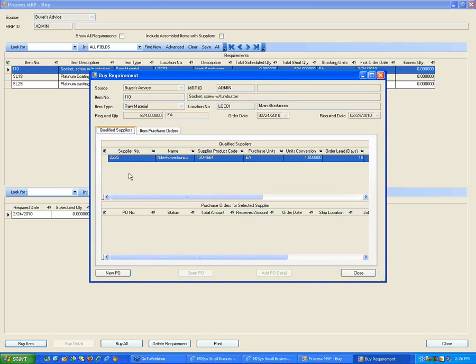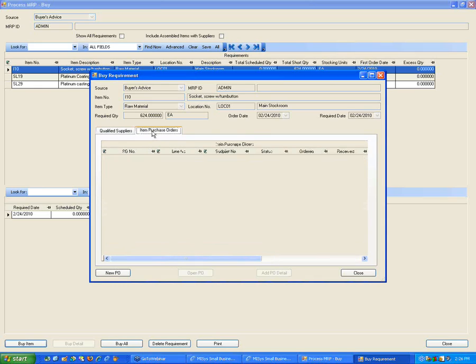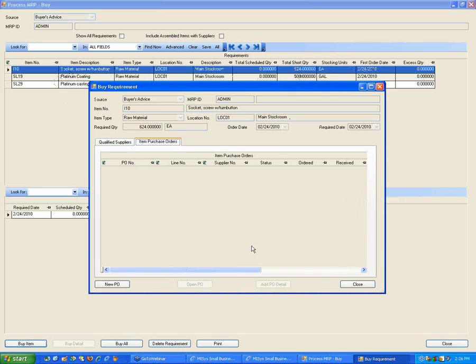You get a list of your qualified suppliers here. Select the one you want. In this case, I only have one. And I could click New PO, and it'll bring this supplier up as the default. If I wanted to check any existing purchase orders out there for this item, I simply click the Item PO tab, and if I had any and I wanted to add this detail for this quantity, I would simply click the Add PO Detail button, and it would throw it right on an existing purchase order for me and satisfy the requirement without creating a purchase order.